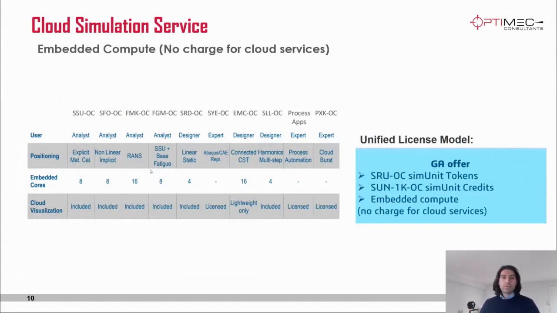I also showed you the trigrams for the sim unit tokens and credits if you're interested in getting those.